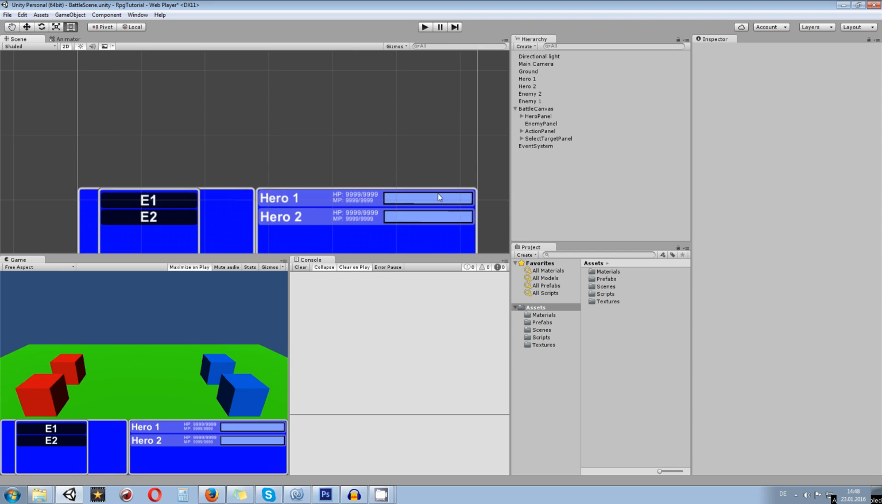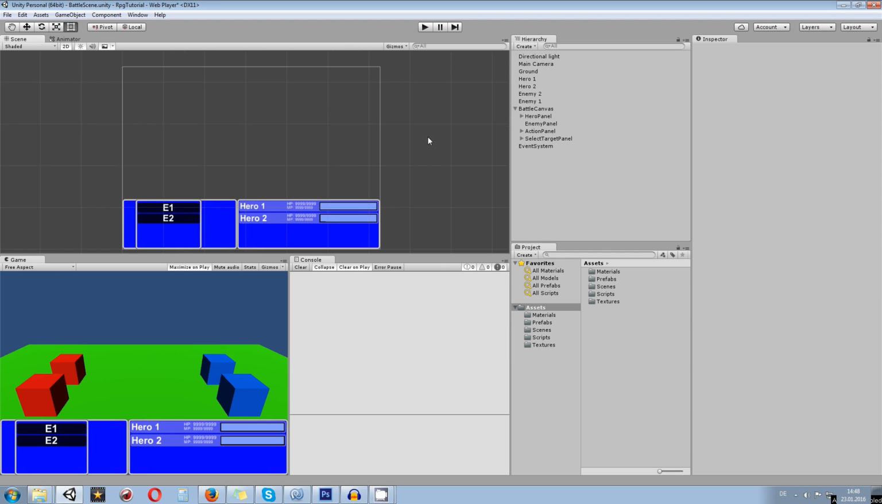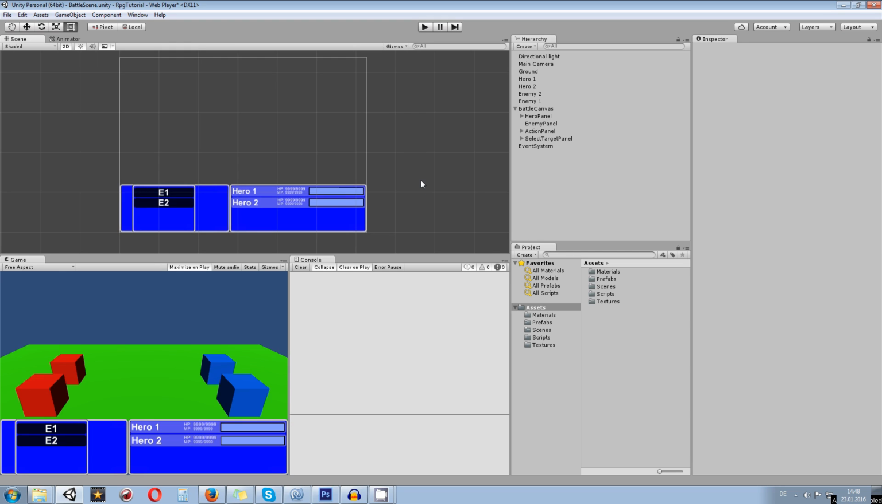And we have done all the stuff we need for the progress bars. So in the next chapter we are going to create the progress bars and make sure that they are working, and we are starting to create the first state machine for our first hero, or actually for all heroes.